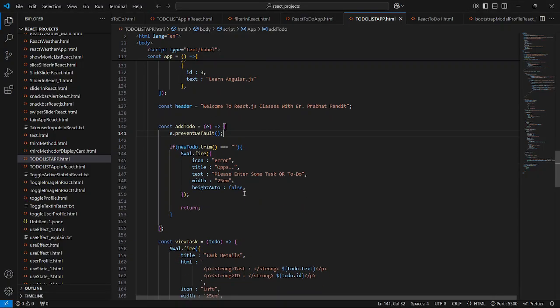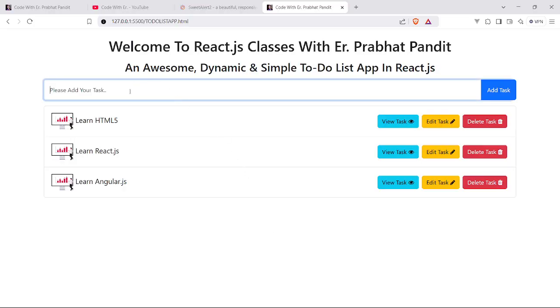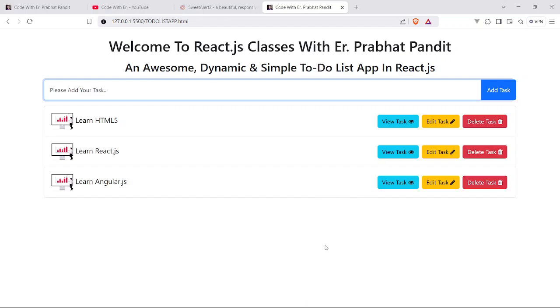So now we will just grab. Okay, so guys, now whatever the user enters inside this input field, we will just grab it, and we will just populate it. We will just show it here, below this, with the already or previously added tasks.